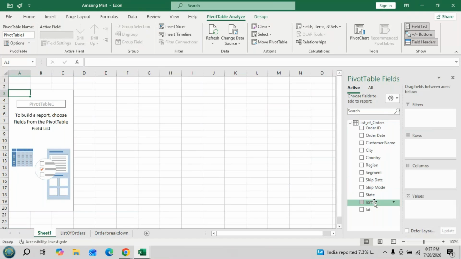So as I select this, you can see the list of all the column headers in the first table. The list of orders is listed out over here, so it becomes easy for me to go through the data. Okay, so I have taken the first table and now I wanted to bring in the other table as well.